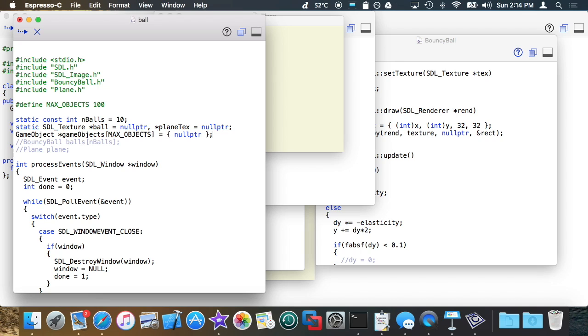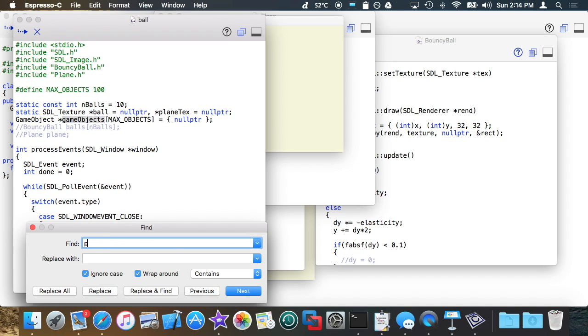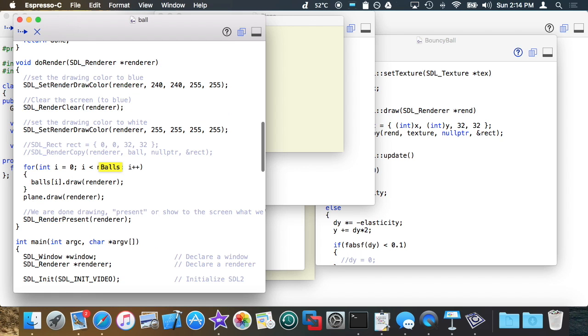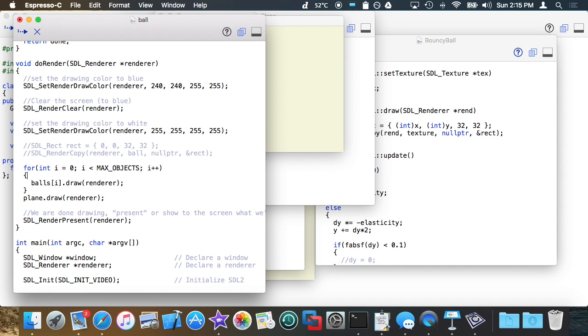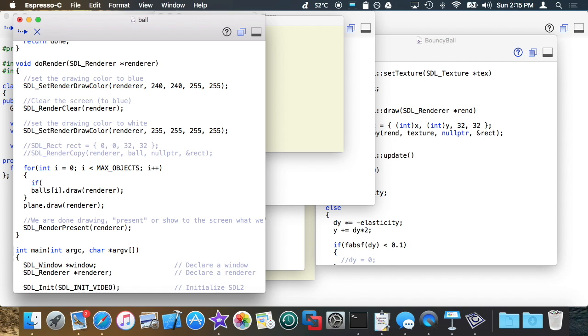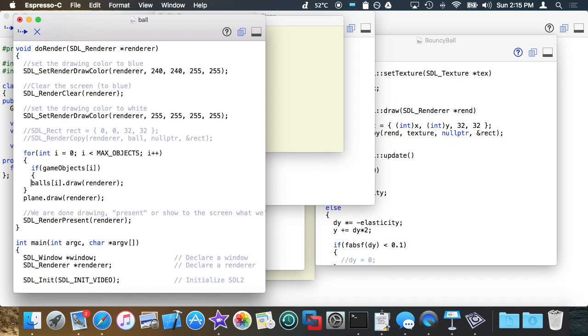Alright. So what have I really done here? Basically what I've done is I've allowed myself to use everything in terms of game objects. So you'll see every time that I'm using balls to render them and to draw, this can all be combined now into one big array. In other words, for i equals 0, i less than or equal to max objects, i++, assuming the thing is not null, draw it.